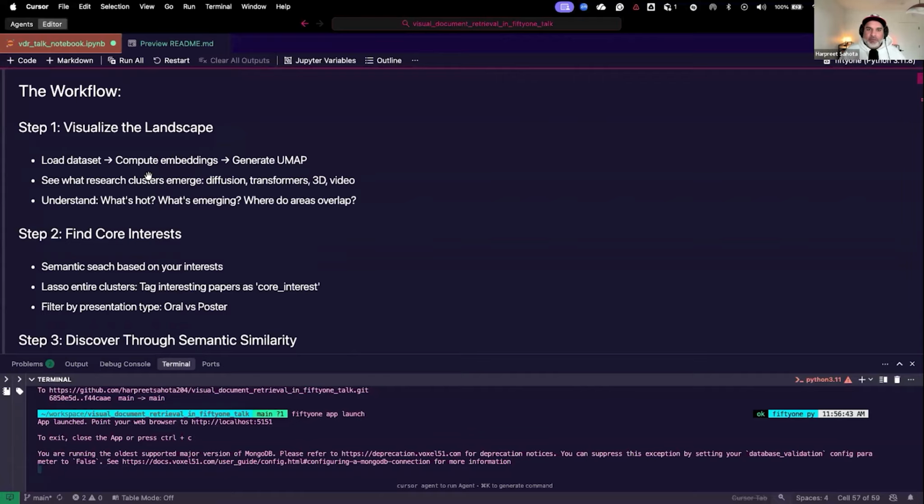And then with those embeddings, we're going to do some interesting stuff with them, starting with reducing the dimensionality so that we can visualize that in the FiftyOne app. Once we have those embeddings, let's try to explore that embedding space and see if any clusters emerge, right? And then we'll use some of the different metrics like uniqueness and representativeness to kind of see what's hot, what's emerging, and what areas overlap.